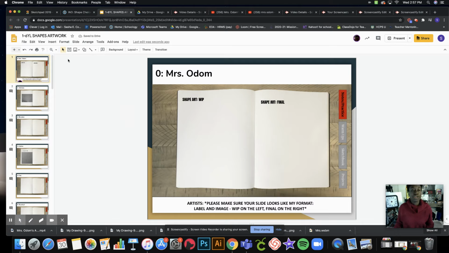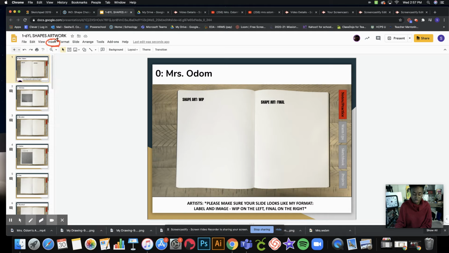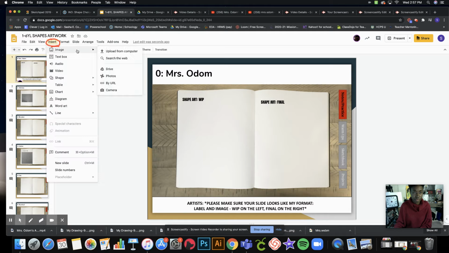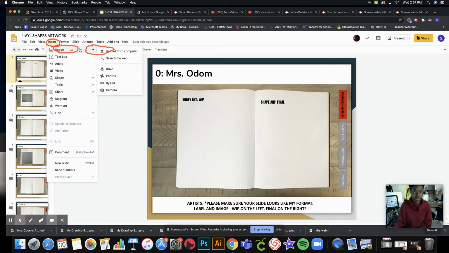Okay. In order to insert your image, you're going to click Insert, Image, and then Upload from Computer. I know it looks funny what I'm doing right now, but it'll make sense. Okay, Upload from Computer.